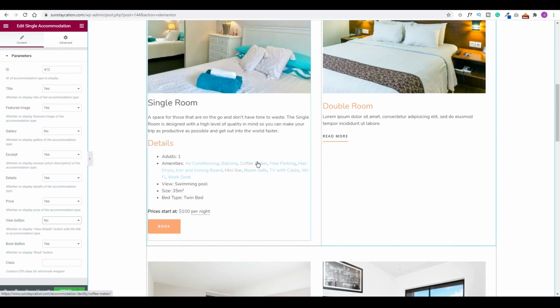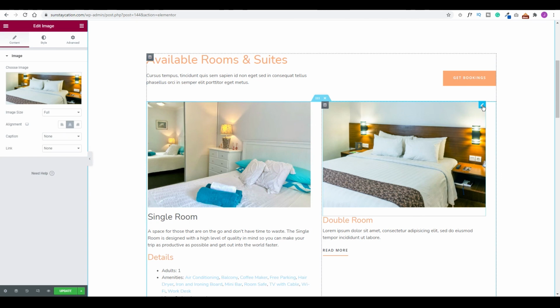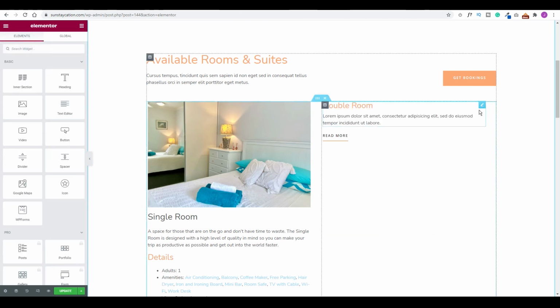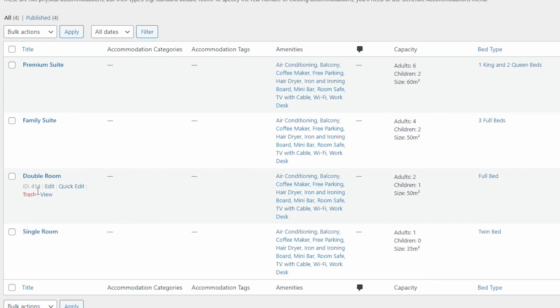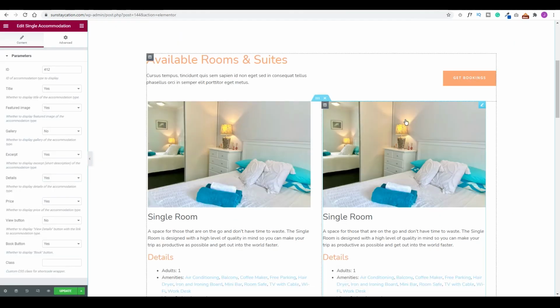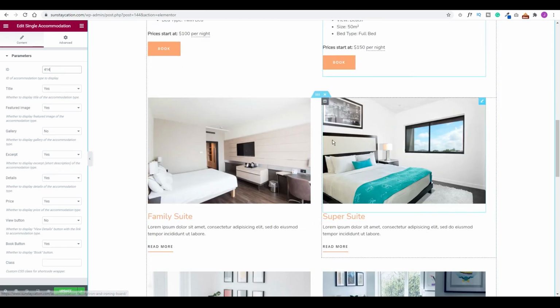And now that we've done so, we could do the same. We'll just copy this. Let me remove all of the extra elements and I could paste it here. So I just need to get the ID. So I'm going to go back, come to double room. I see double room ID is 414. I could select it and just change that. And I'll do the same for the other two.